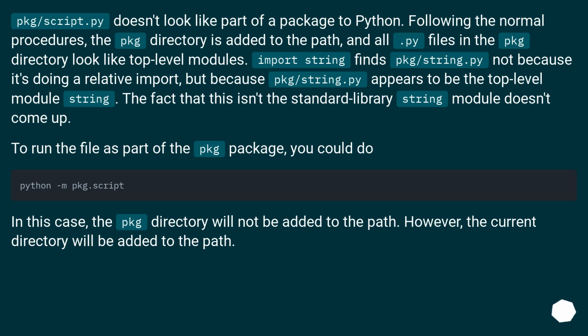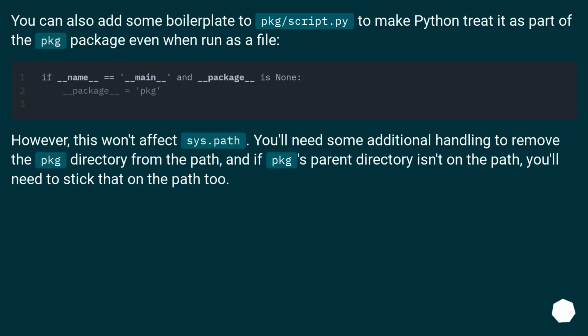To run the file as part of the pkg package, you could do it with the -m switch. In this case, the pkg directory will not be added to the path. However, the current directory will be added to the path. You can also add some boilerplate to pkg/script.py to make Python treat it as part of the pkg package even when run as a file. However, this won't affect sys.path. You'll need some additional handling to remove the pkg directory from the path, and if pkg's parent directory isn't on the path, you'll need to stick that on the path too.